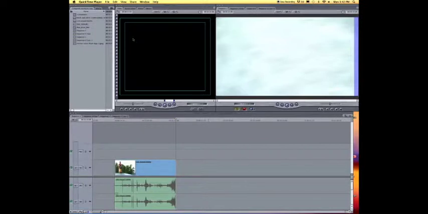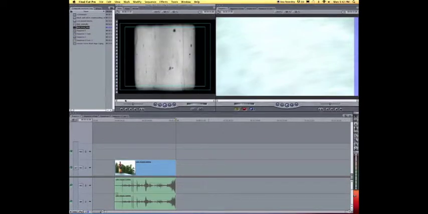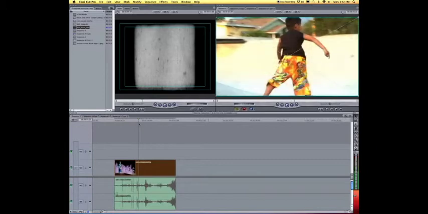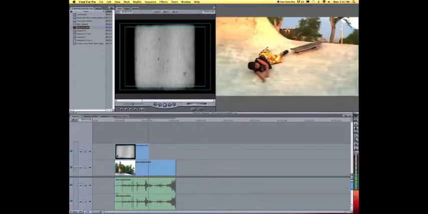I wanted to put a film look on my project without it being just a ready-made plug-in. So I found some real film of 8mm film. And I want that texture on this clip here of this kid wiping out his skateboard. So what I would do is I would take this real film and drop it down.